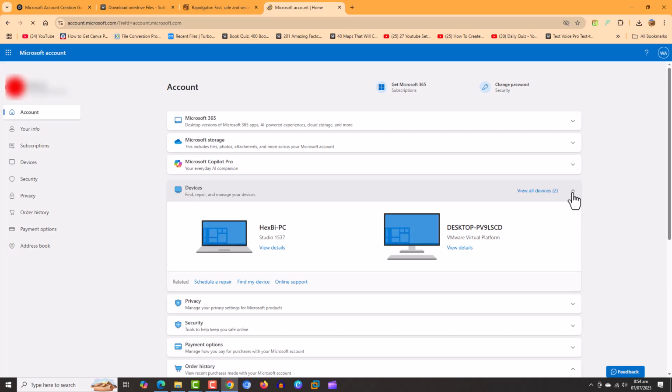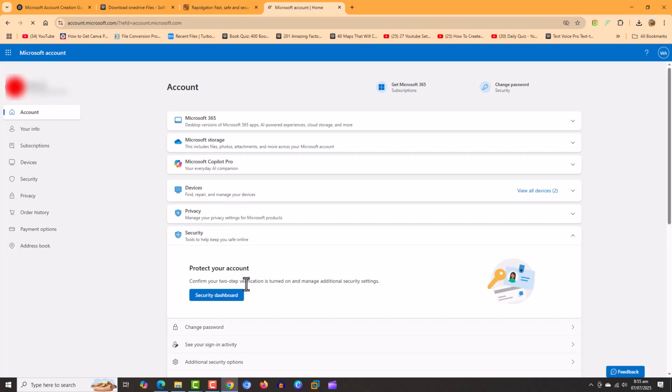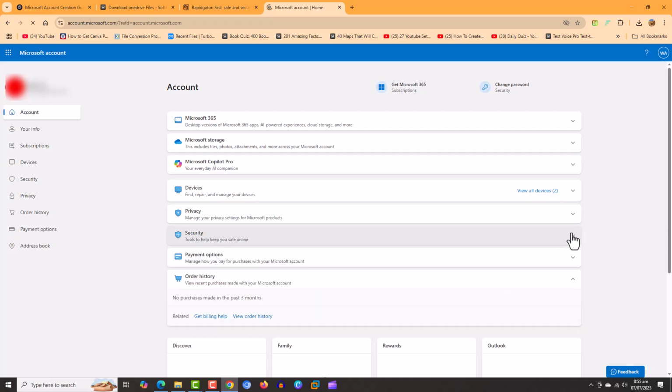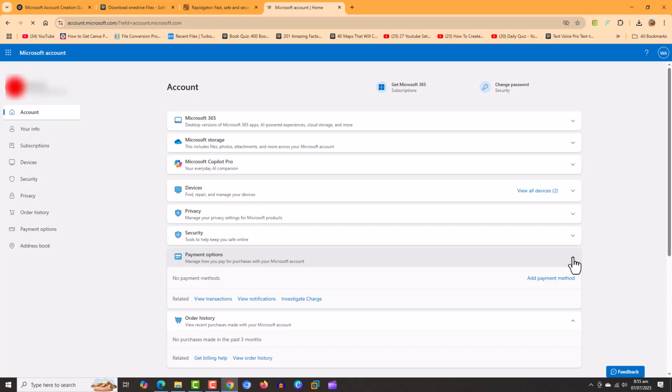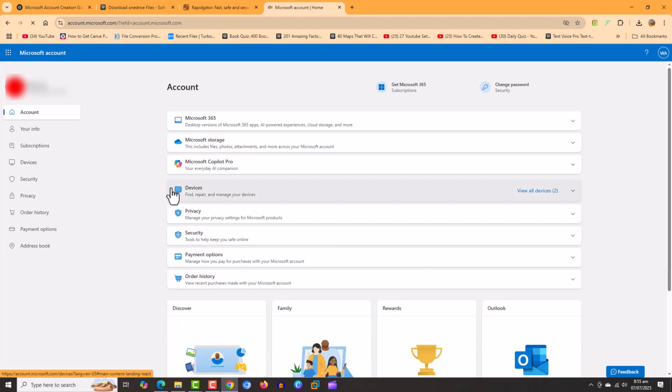Under the Devices section, you'll see all the devices currently signed in with this account. The Security tab lets you turn on two-step verification, which is highly recommended for keeping your account safe. You'll also find payment options, your order history, and other settings. Some options like privacy, devices, security, and order history appear both on the left menu and in the center panel.